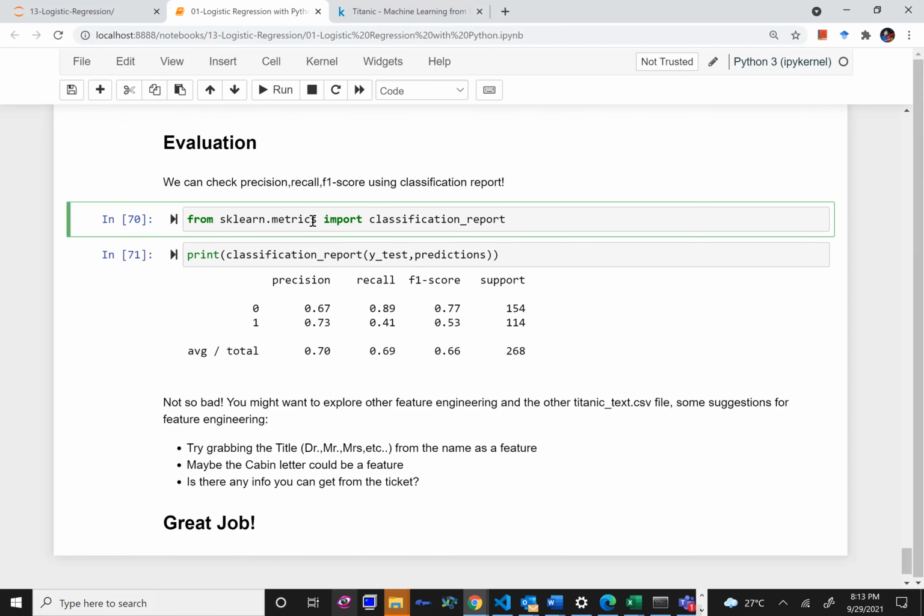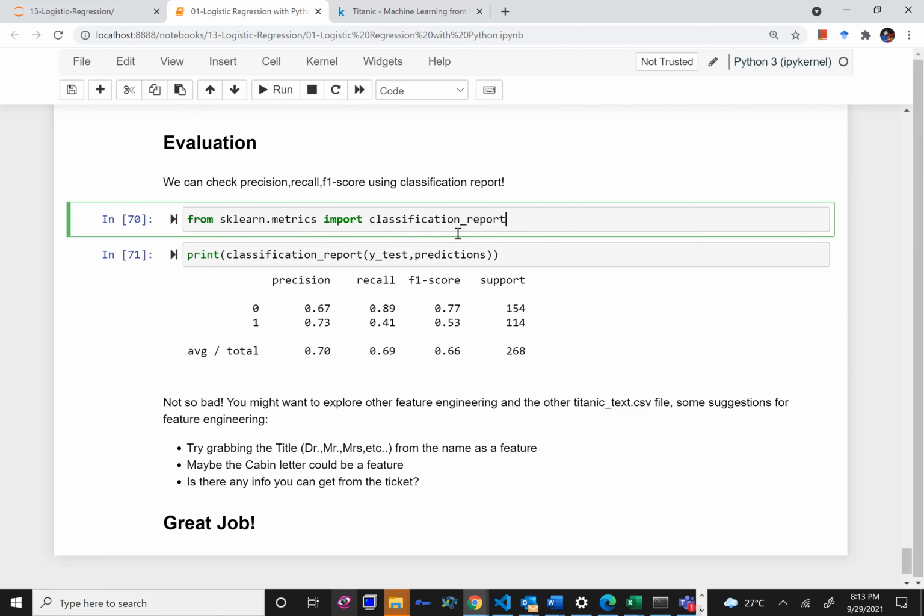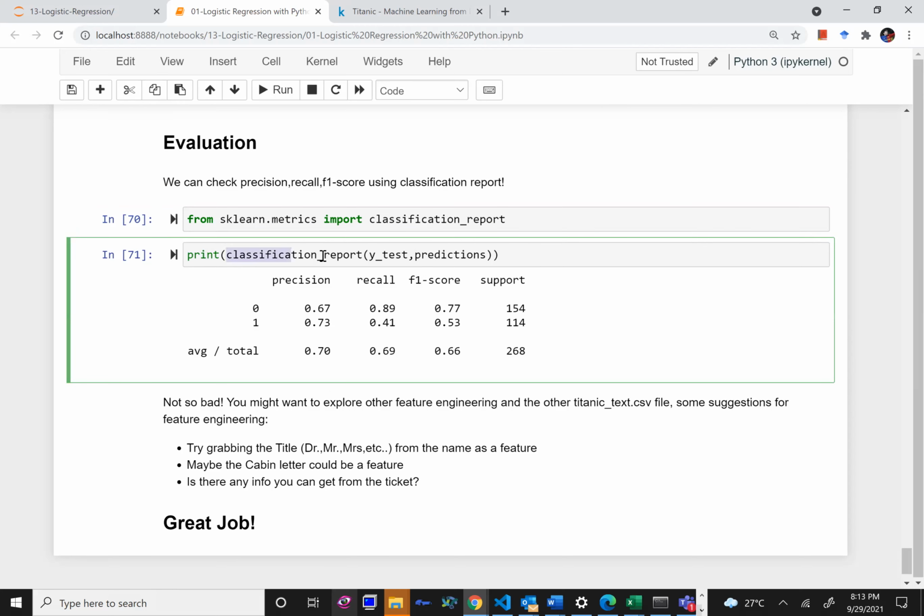So we have seen the confusion matrix used for prediction, or some kind of precision and recall: how much of the time it was doing correctly, how much of the time it was wrong. I can do it manually, or I can directly import something called classification report from the sklearn library's metrics module. So I will print the classification report.